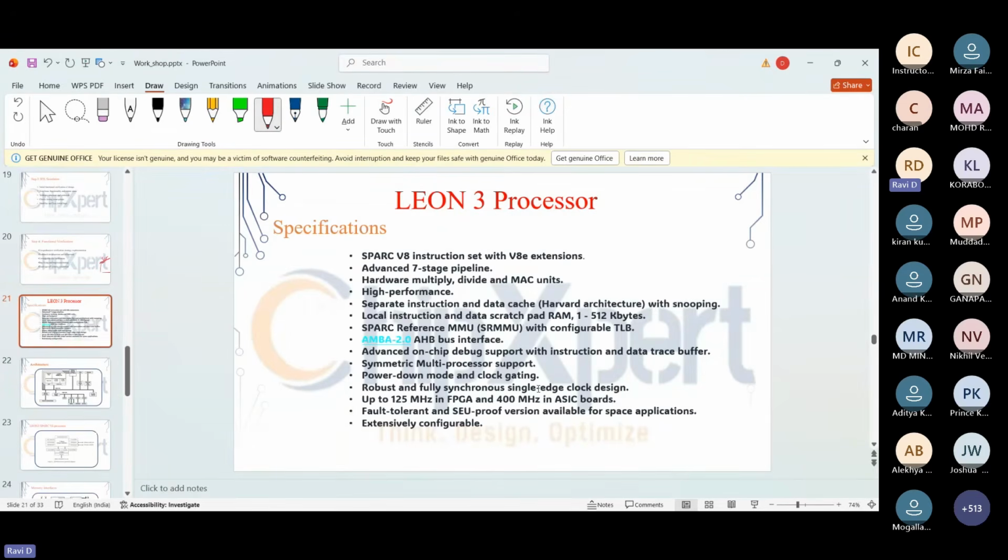So first, when you want to design a chip, the first stage is specifications, right? These are the specifications of the Leon 3 processor, where we need to design the chip with the SPARC V8 instruction set architecture, and it has an advanced 7-stage pipeline. The processor works by executing instructions, right? So it should execute the instructions in 7 stages.